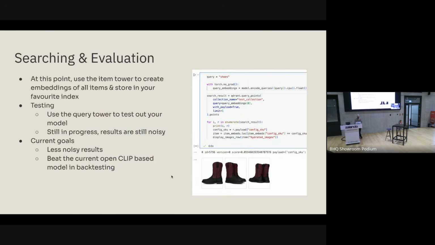Finally, for searching and evaluation, at this point, since we have done batch inference of all of the items, and we can do inference on the queries, we can test it out. Like I said before, this project is still in progress, so the results are still a little bit noisy. Unfortunately, not a shining demo to show off over here, but the goals are to get less noisy results and beat the current open clip based implementation, which should hopefully happen in the next couple of days or weeks.